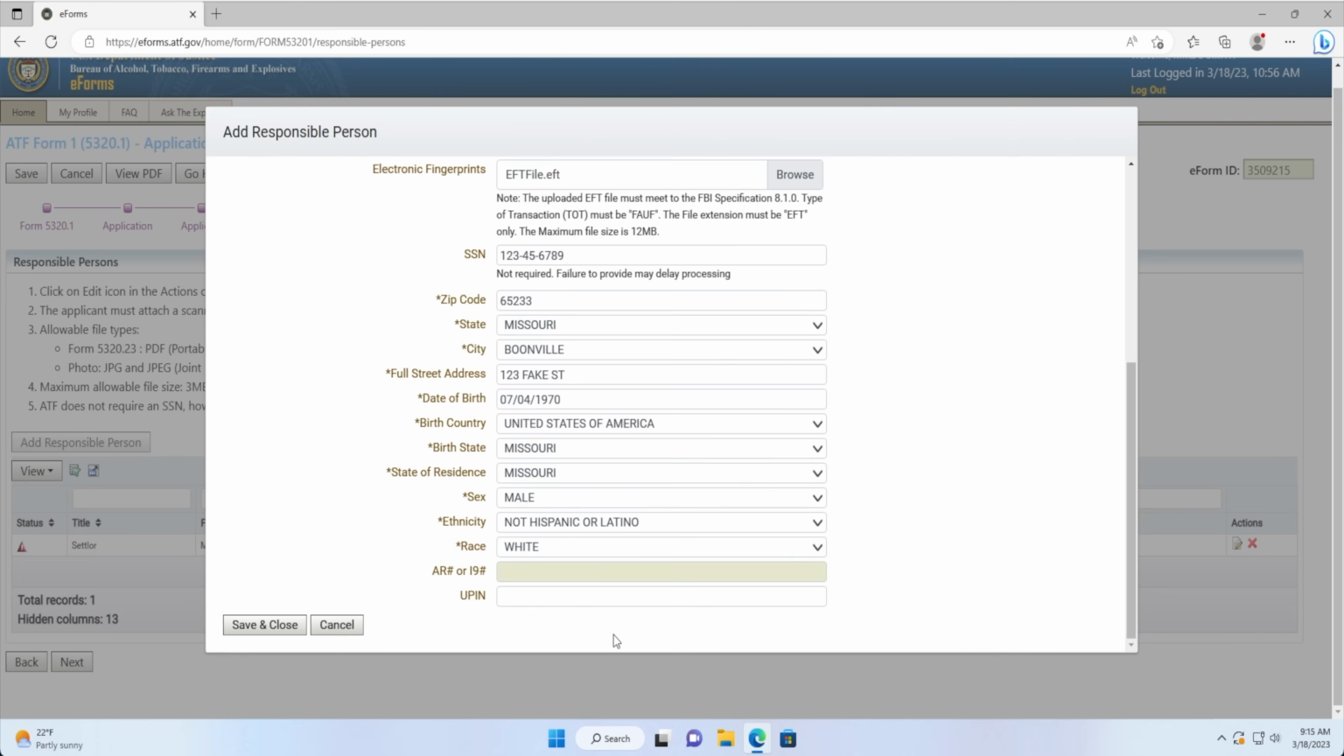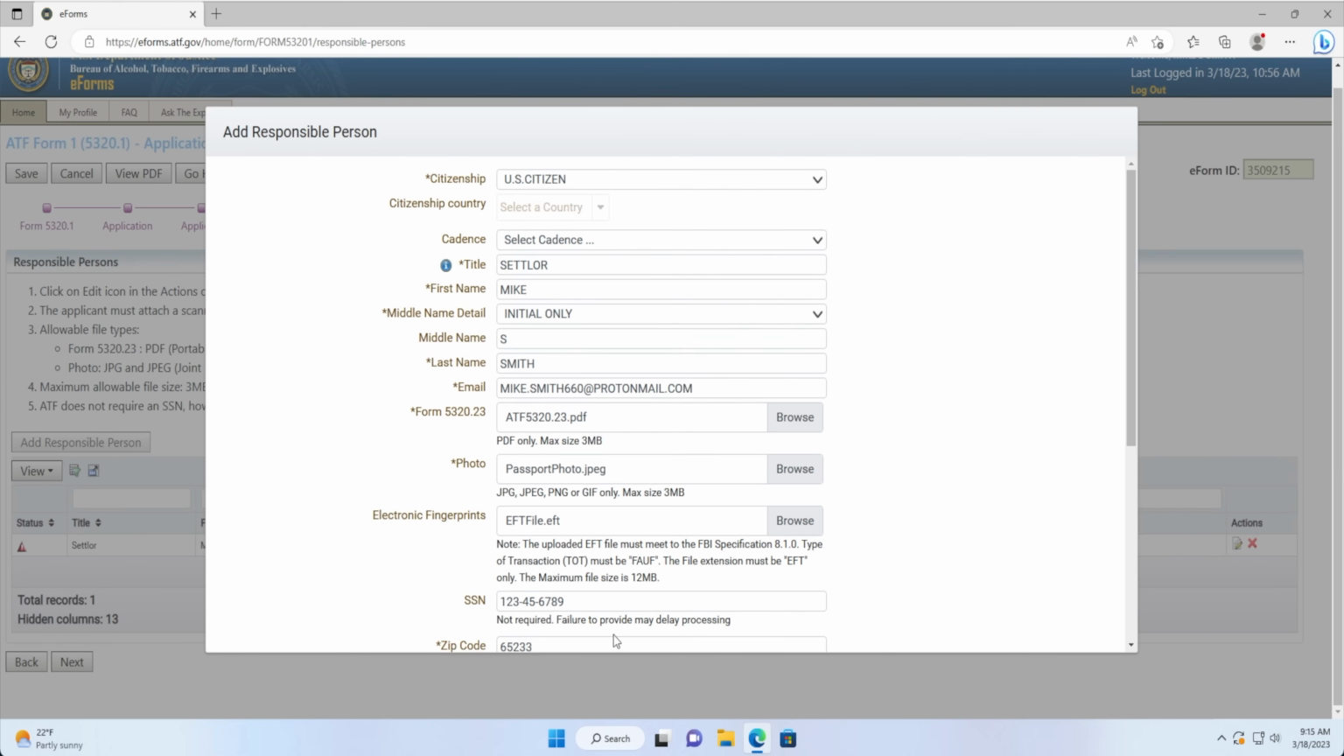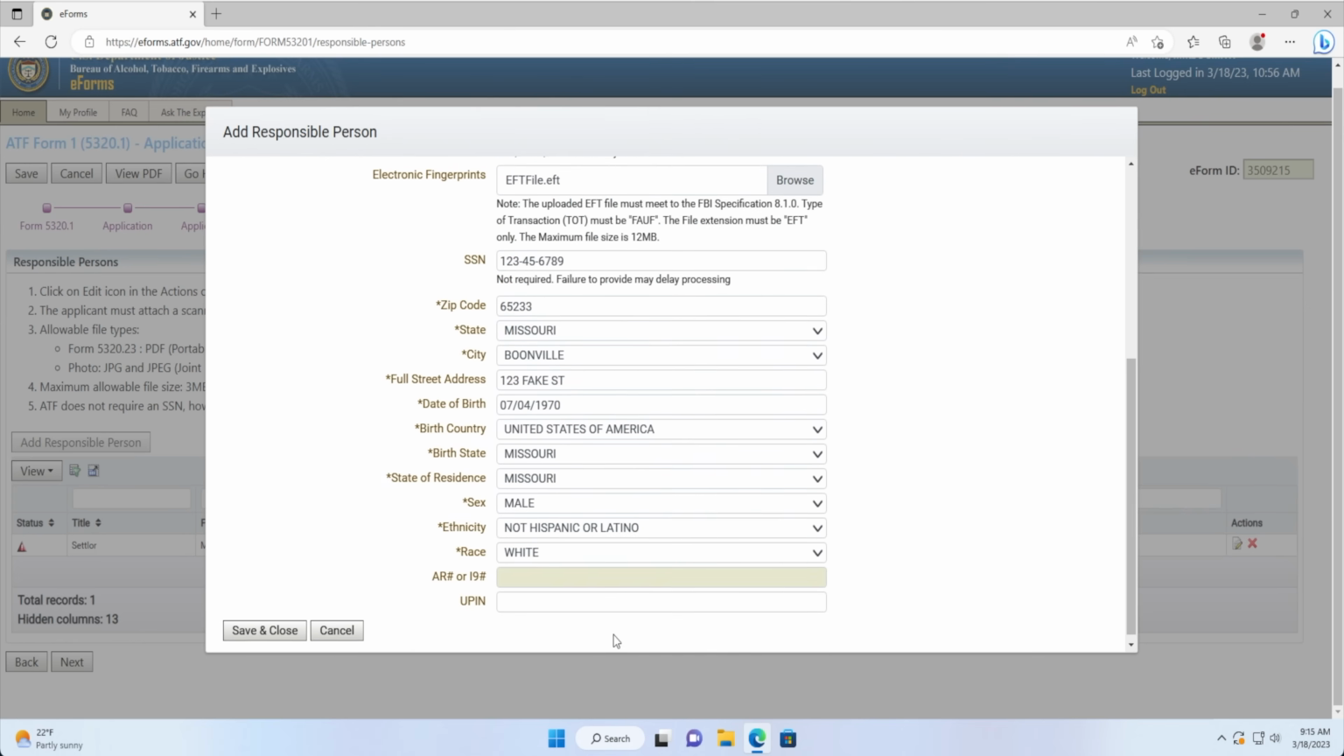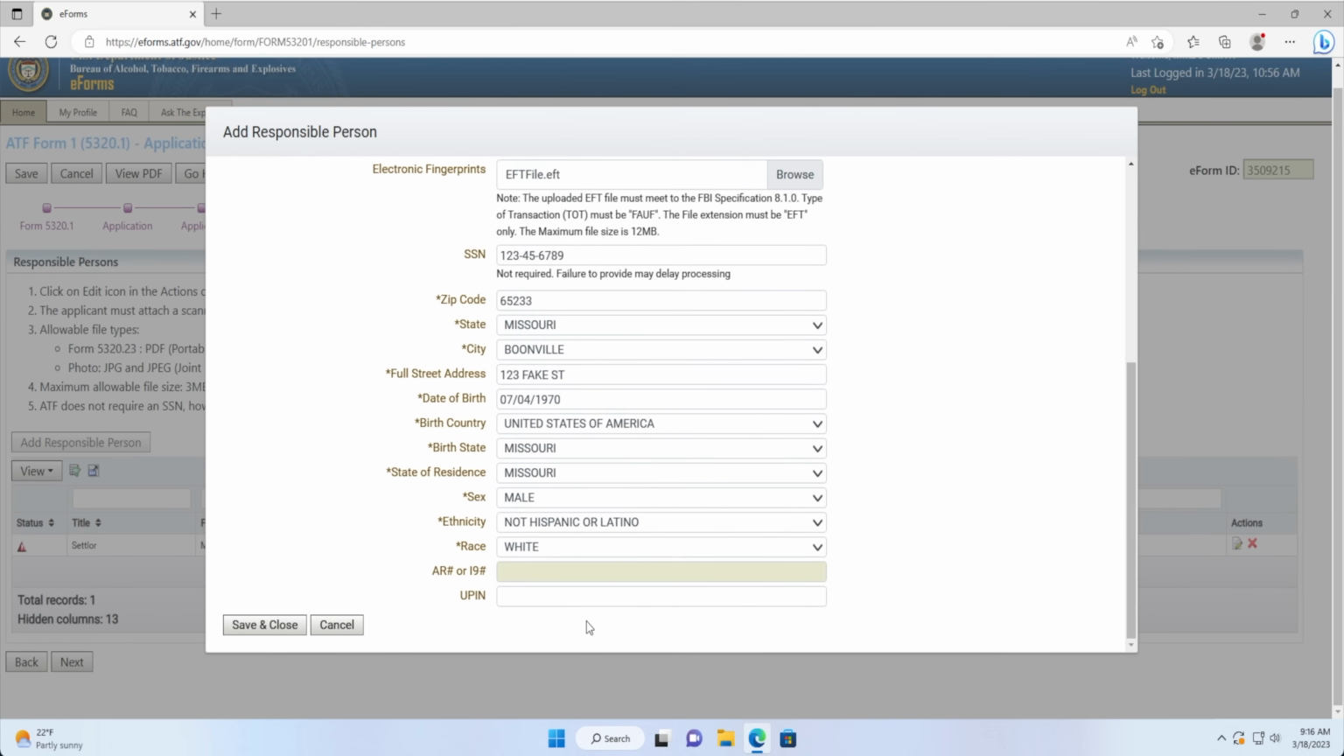Box 25, AR number or I-9 number. This is your AR number or I-9 number if applicable, but will be completed based off of your profile information. Box 26, UPIN. This is your UPIN. If you don't have a UPIN, you can leave this box blank. Once completed, you can verify your information was entered in correctly. If you need to upload a new photo, you can do so at this time. If you have missed one of the 26 boxes, you will see a red box around the box that's missing information. You can then update that box and then proceed to click Save and Close.